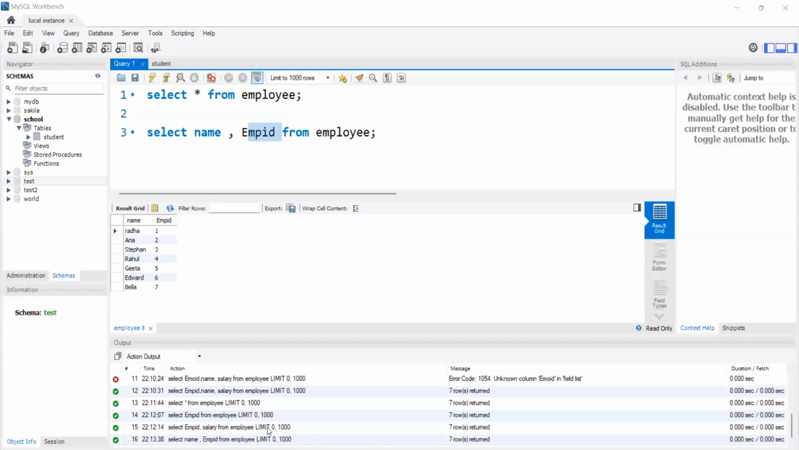This limit thing, I will talk about limit after some time, then you will understand what that limit is. I will talk about that topic.